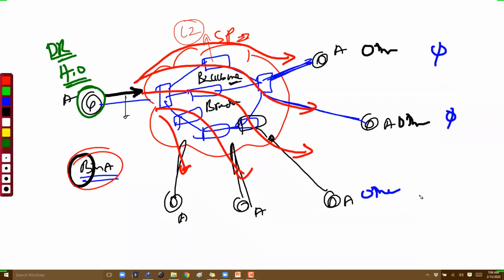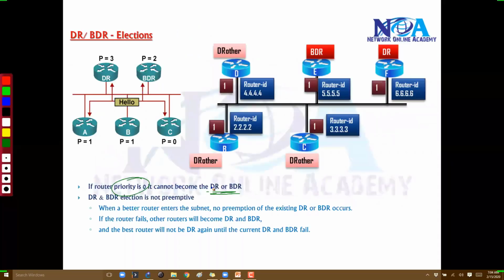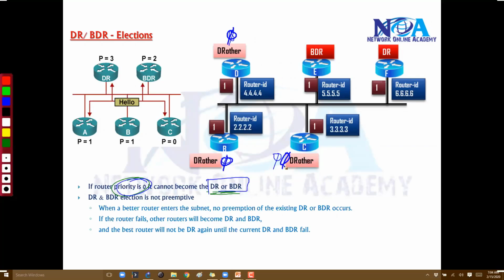Then we can go ahead and change their priority values to zero. When you set 0, it will never become a DR or BDR, which means it is not eligible for the elections. In some scenarios, you want these routers to always be DR others, and they should never take up the role of DR. In those scenarios, you can just change them to zero. Like small branch offices, you don't want them to become a DR in any case because they are small routers.